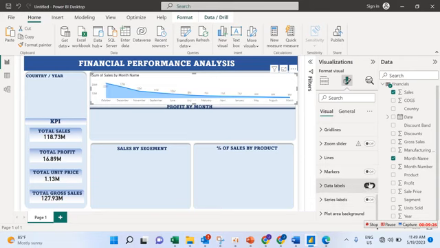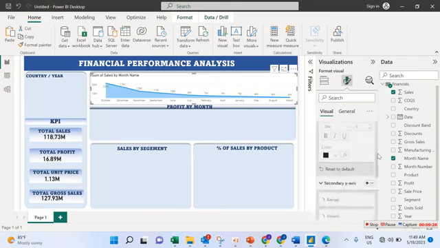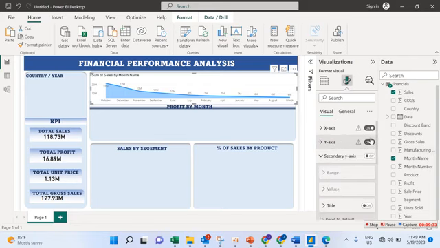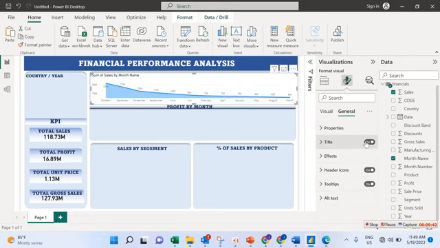So the next thing now is to create our slicer. Just click on slicer here. The first slicer I want to create is country. So you can see now that I have my country. Now I want to change this particular United States of America to USA.